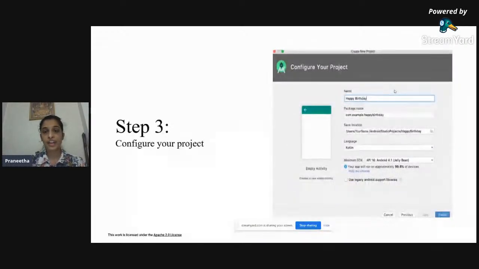Once you select the empty activity, you need to configure your project. First, you need to give the name of your project. In this case, I'm just saying I want Happy Birthday. Next, you need to give a package name. Then you need to select the location where your project will be stored.